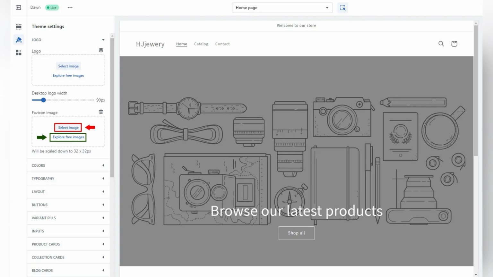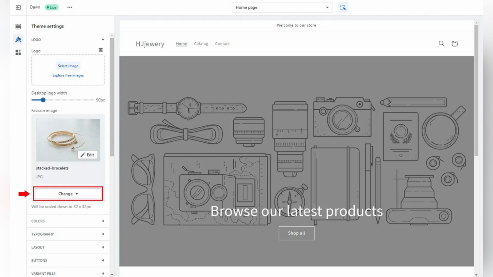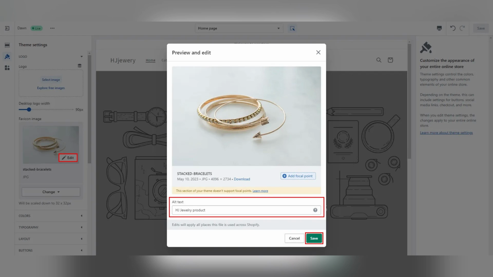Once your favicon is uploaded, it's a good idea to add alt text to it. This helps search engines and accessibility tools understand what the icon represents. To do that, click Edit next to your favicon image. Type a short description like Blue Shopping Bag Logo and then click Save. When you're finished, make sure to click Save again in the top right corner of the theme editor.